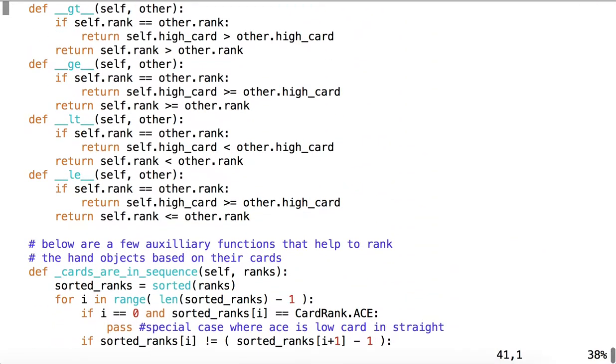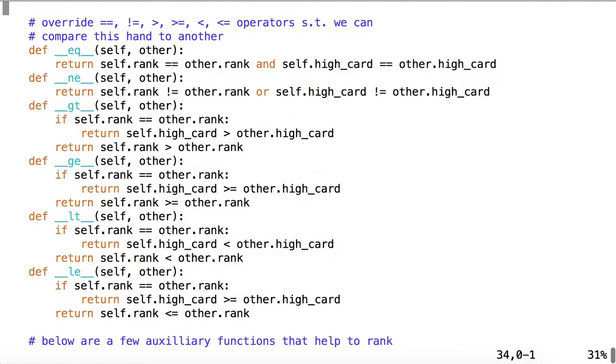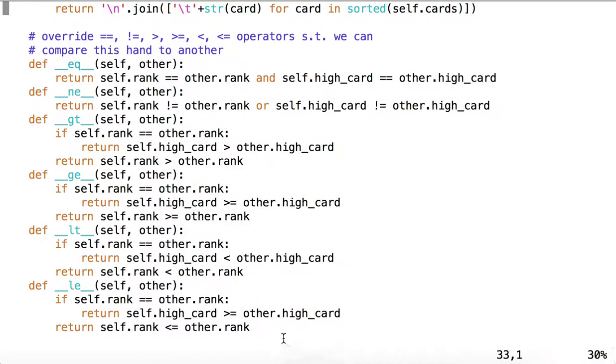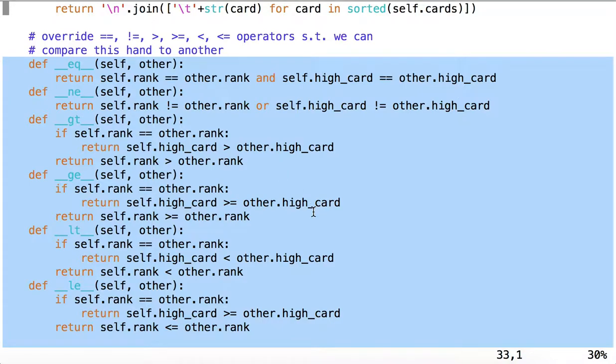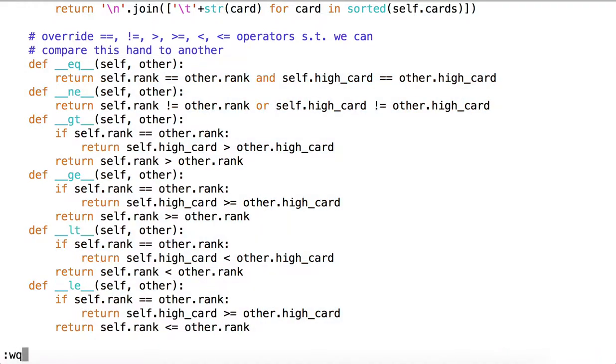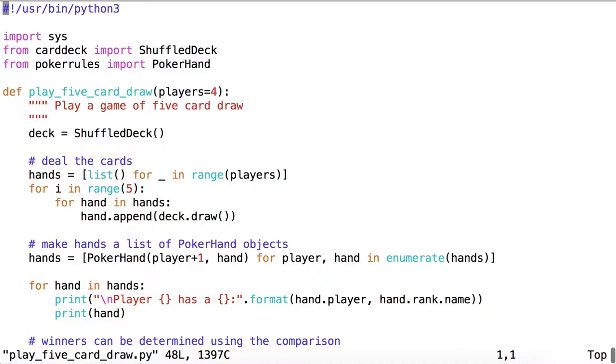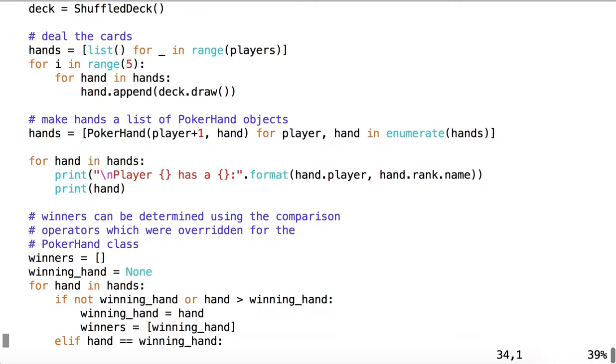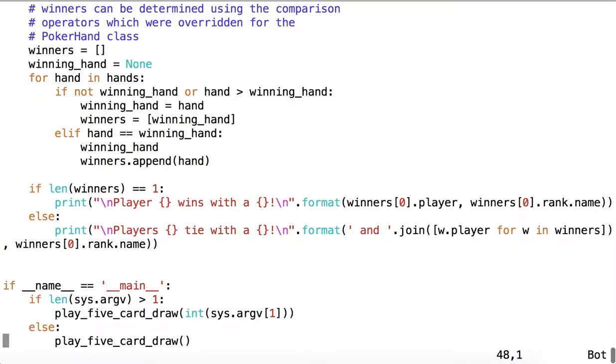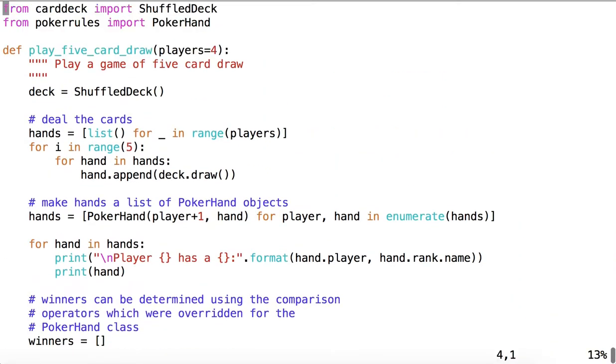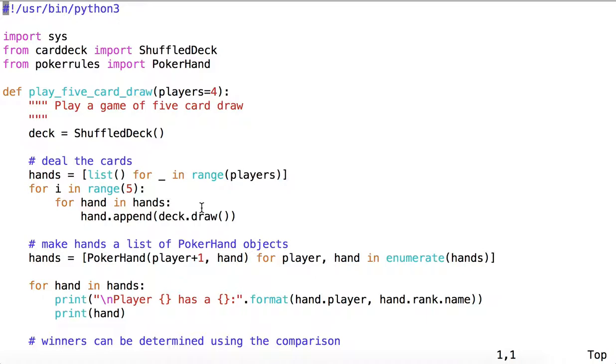So the takeaway from this is that by determining the rank and the high card of each hand, we can have a very intuitive way of comparing card hands to one another. So now let's see where this comes into play. Because we've done a lot of the hard work inside the card deck module and the poker rules module, our actual script for five card draw can be written fairly short and fairly intuitively.